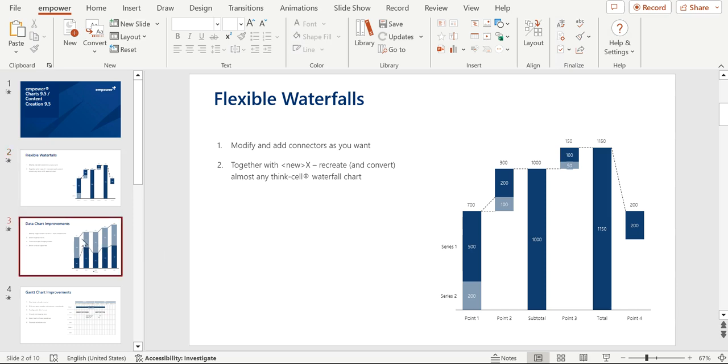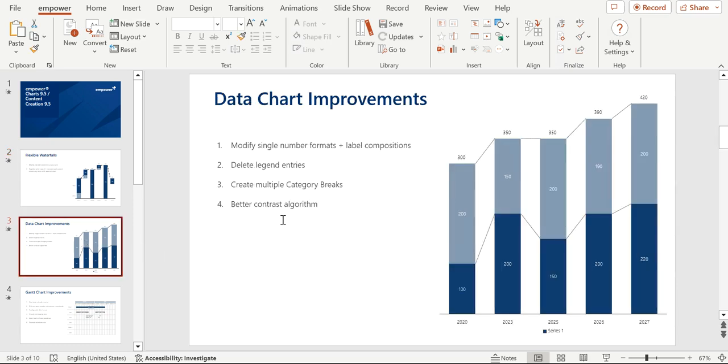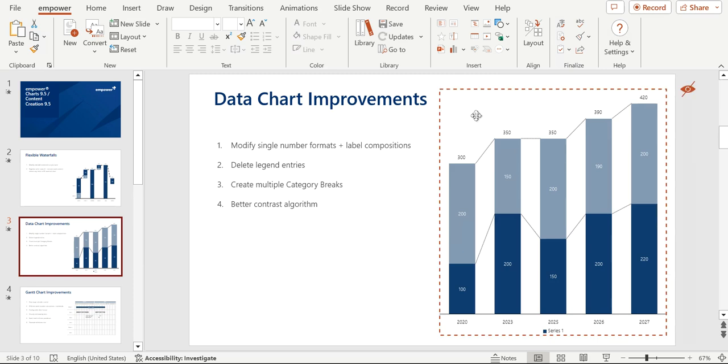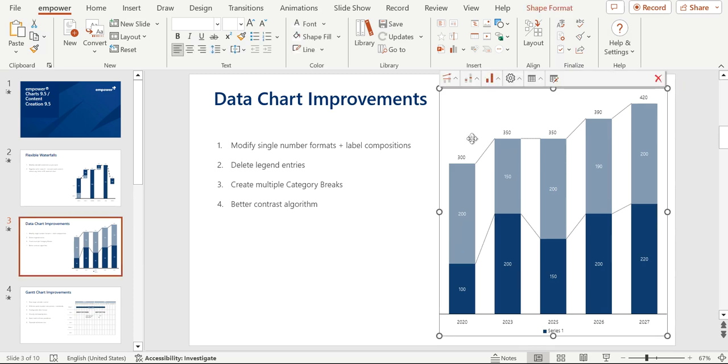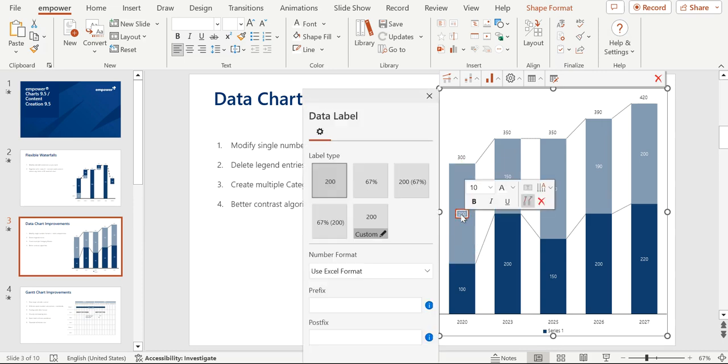The next feature comprises several data chart improvements. First of all, you're now able to modify single number formats and label compositions. Therefore, I simply select the respective data label in my chart, and you can see this window opening up where I have the possibility to select what should be shown in my data label. For example, the value and the percentage.